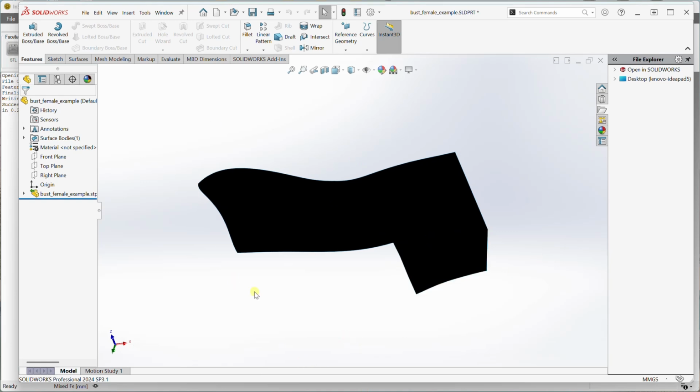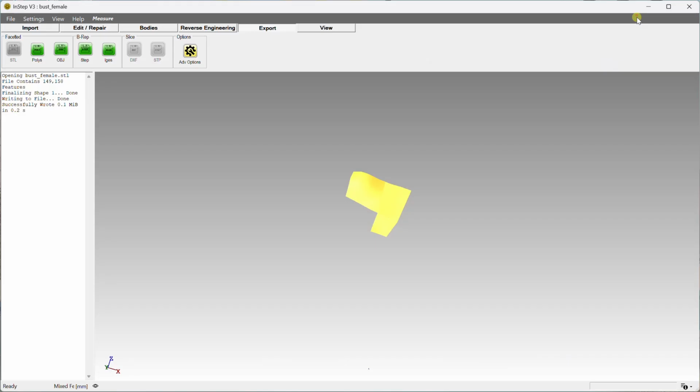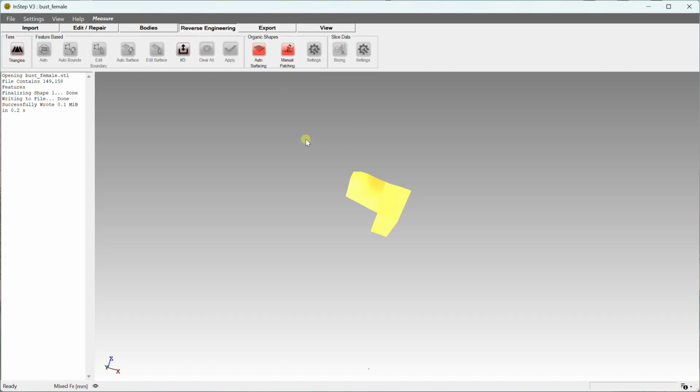Anyway, this is a quick tutorial on how to work with the reverse engineering manual patching option, and how to export that surface to a step file.